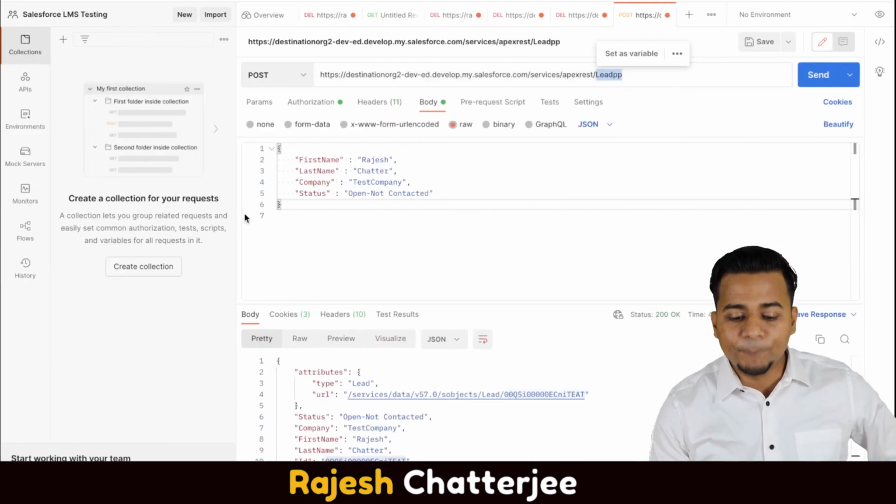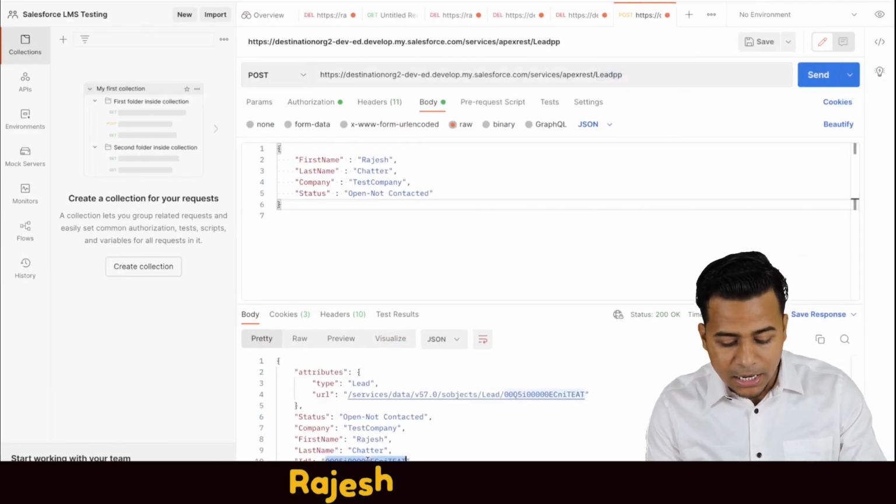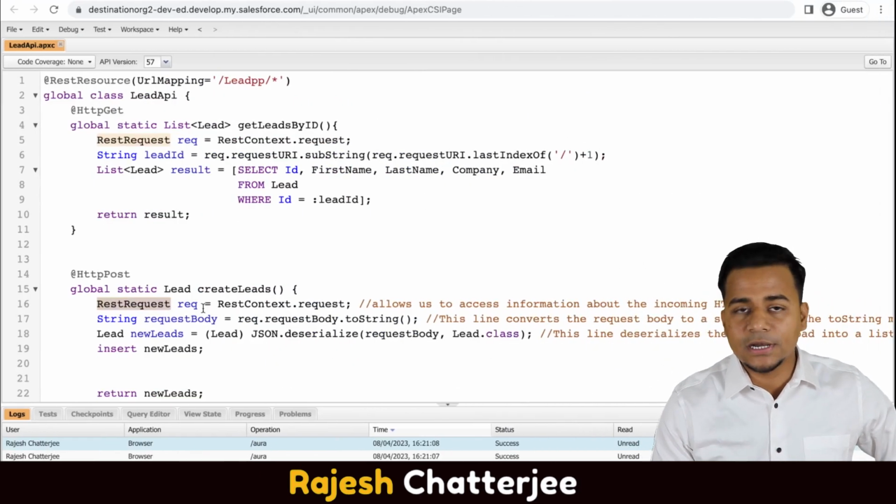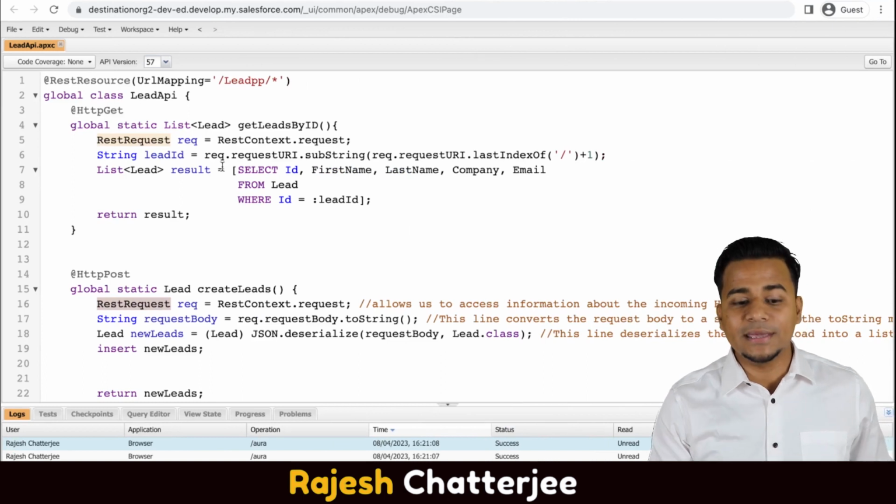If you want to get the data from the Salesforce database, all you need is the ID of the record which you are trying to fetch. So in my Postman, I have created a record and this is the ID I have got. I'm going to copy this ID, okay? And now I'm going to call this get method, guys. Last time I called the post method, this time I'm going to call the get method.